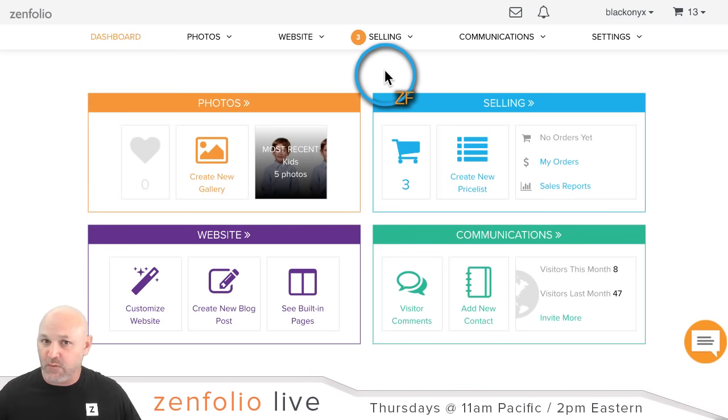And the first thing I want to point out, guys, is that this feature is only available to those of you who are on the advanced plan. So if you don't have the advanced plan, you will need to upgrade to get the green screen feature.